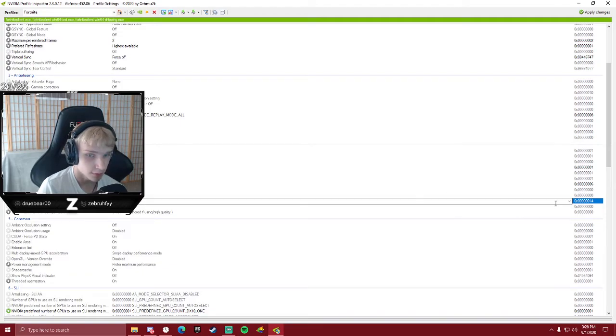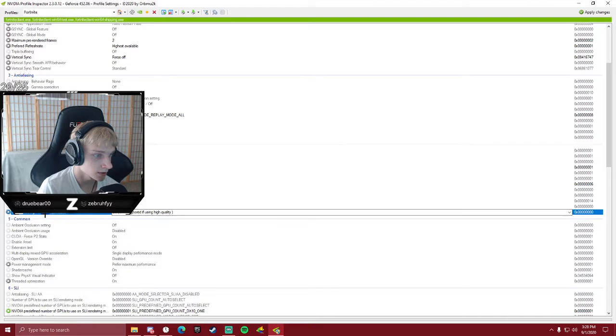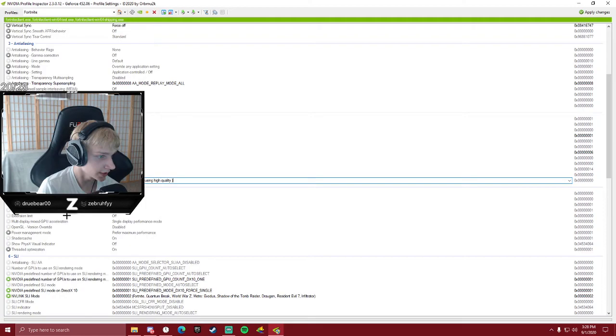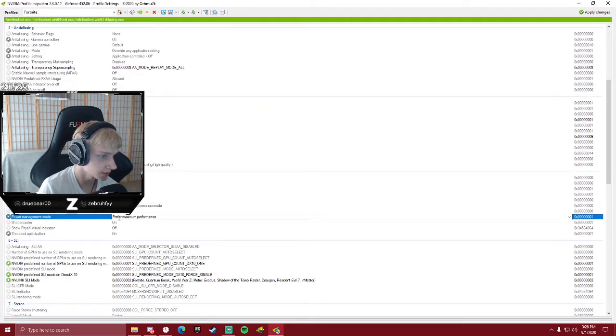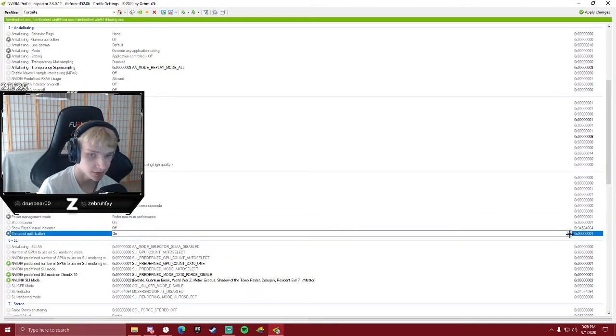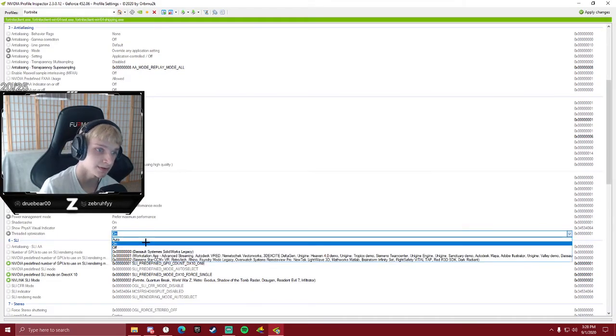Now, texture filtering quality, make sure this is set to high performance. Now, trilinear optimization, turn it on. And enable Ansel, you can just leave all of these at the default, except power management mode, prefer maximum performance. Threaded optimization, on. You can leave it at auto or on. I recommend, if you have 6 cores or more, actually no, scratch that. If you have 4 cores or more, set this to on, otherwise leave it at auto.